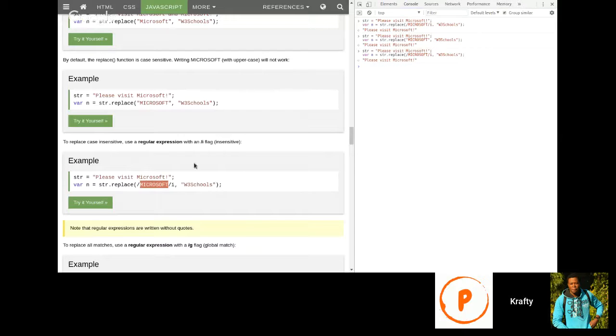Okay. Line by line. Okay, so please visit Microsoft, and then we want to run this and define. This concept is very weird.